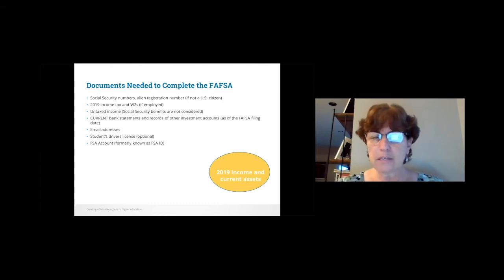You'll need email addresses. They will ask for a student's driver license, but that is optional, so you don't have to complete that. And both the student and at least one parent will need what's called an FSA account, which was formerly called the FSA ID, and I'll talk about that in a minute.